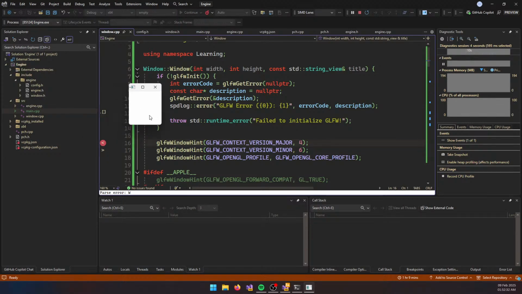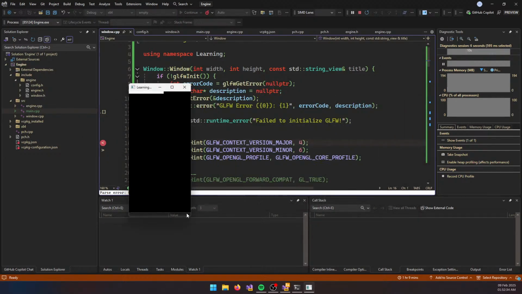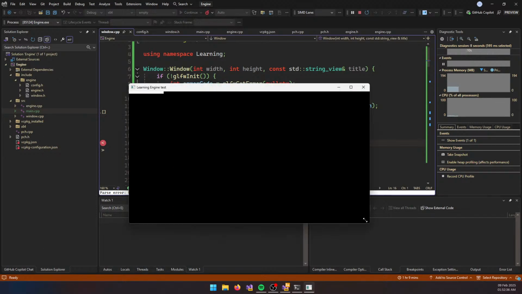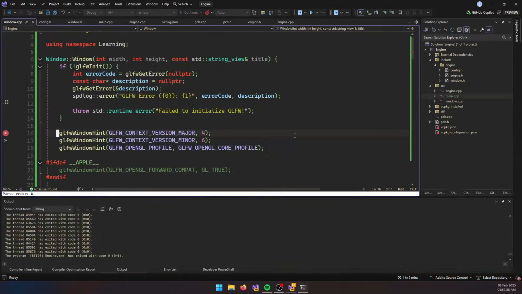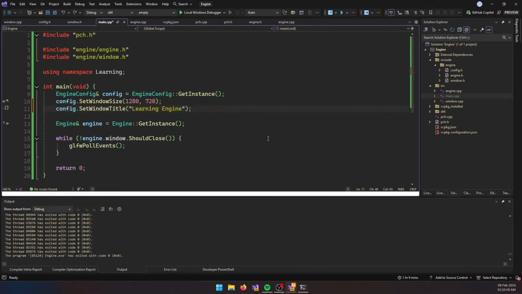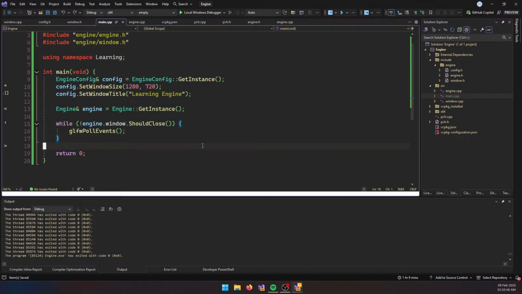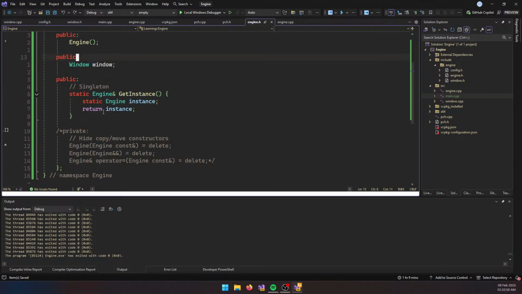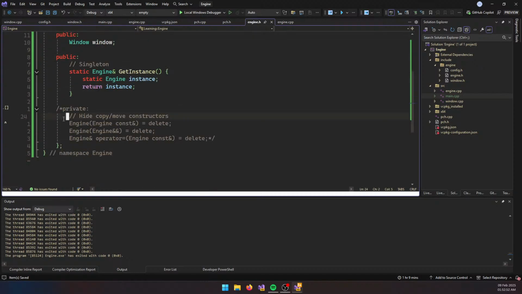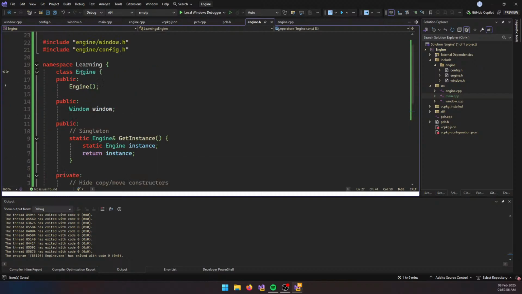And you can see we have a slightly misshapen window that doesn't want to go that small. And we have learning engine test. So we're happy now. Let's change that back from that ridiculous size. Right, let's go to engine. It's only 96 bytes, so I'm pretty happy with that. That's not bad.